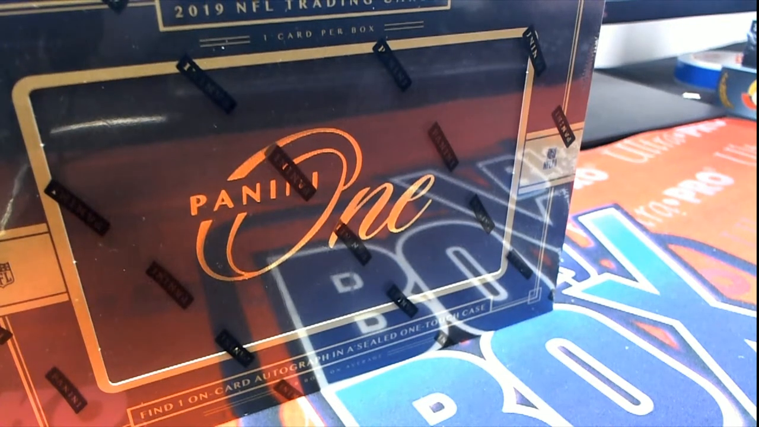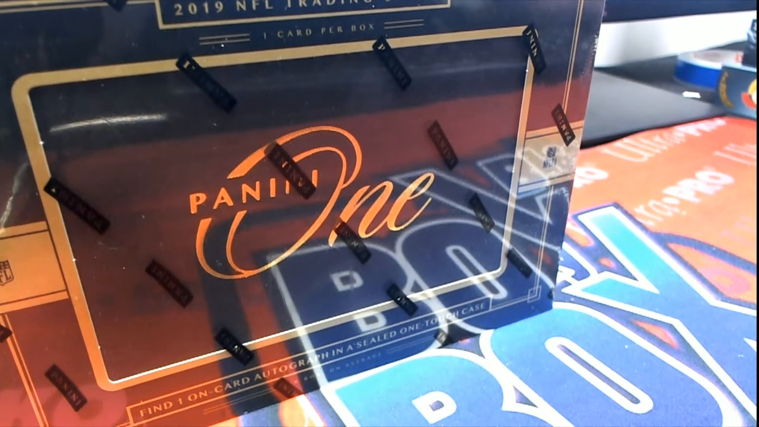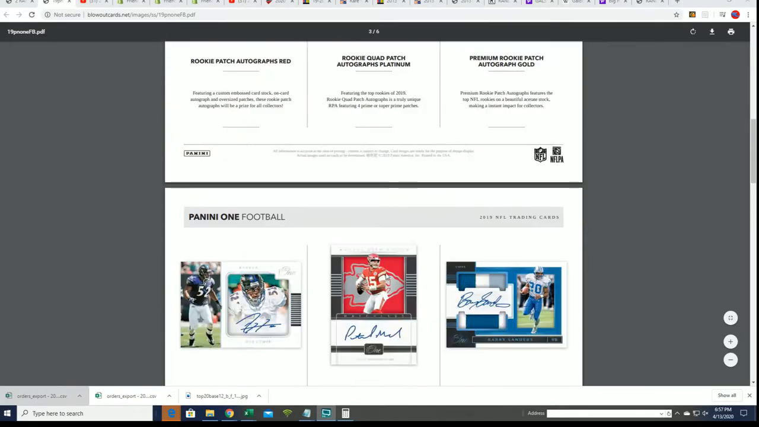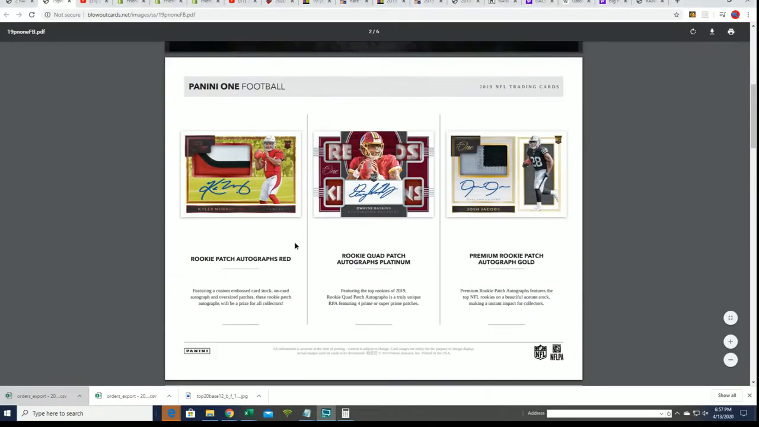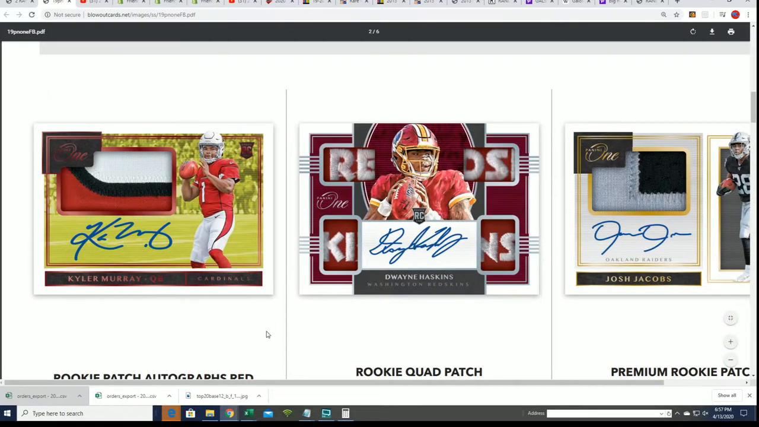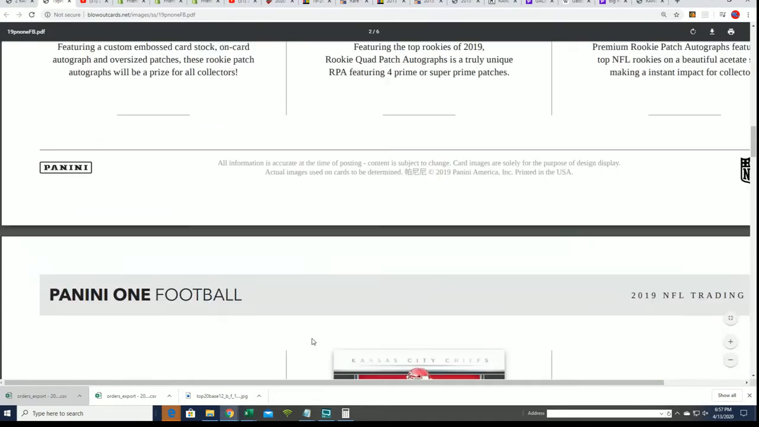So I wonder what it's going to be popping out of here. There's some huge type hits you can get from a Panini One break. Oh my gosh. Seriously, this stuff is fire, man. Sometimes we pull some monsters out of here. Oh my gosh. Let's hit something big in Panini One Football.